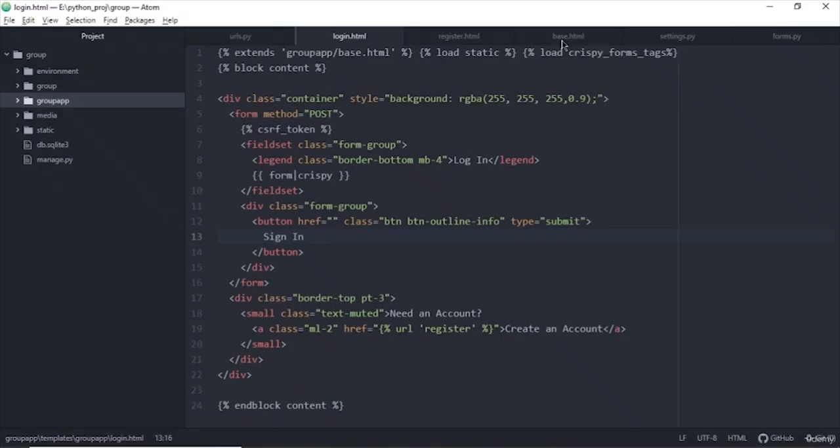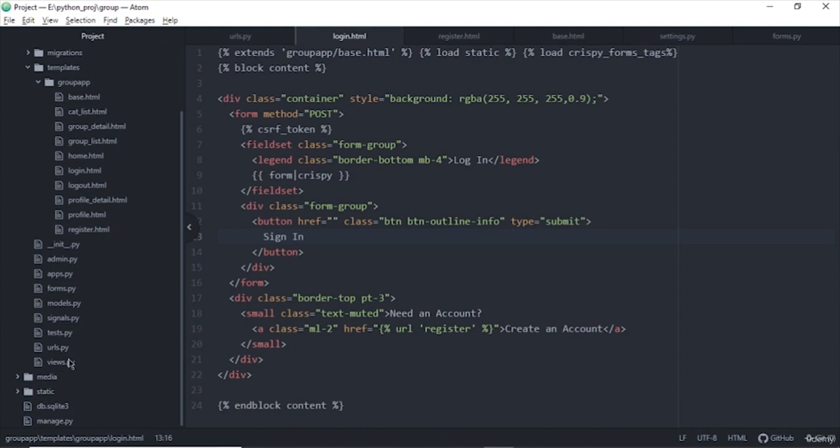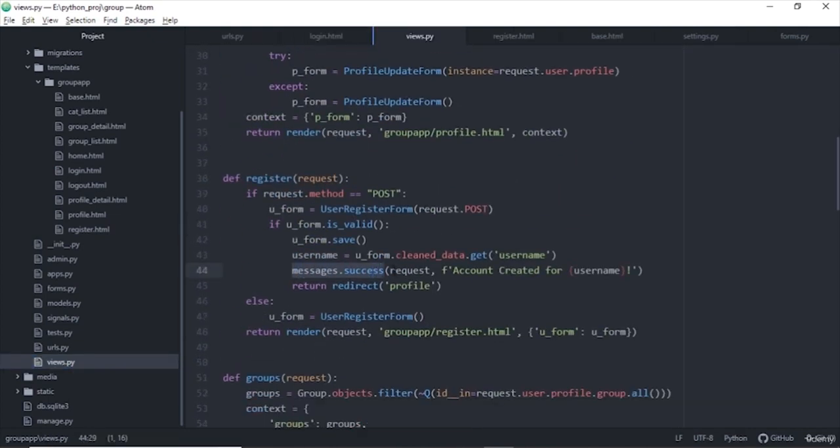So the messages, in the views, wait a minute, group app, views.py. So here I have this messages.success, and I'm just getting the username and getting this message. Okay, so we need to provide this request object. So how is it actually rendering in HTML? That's actually quite simple.